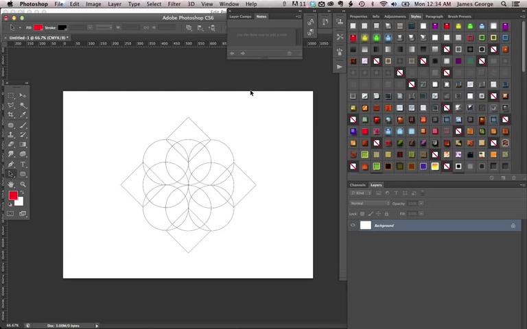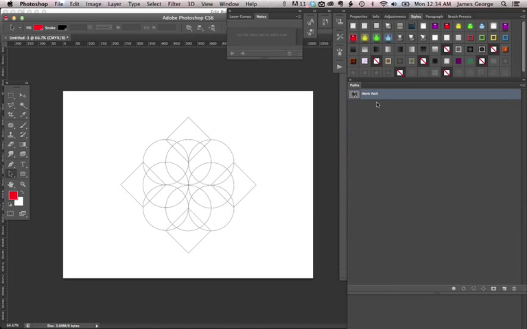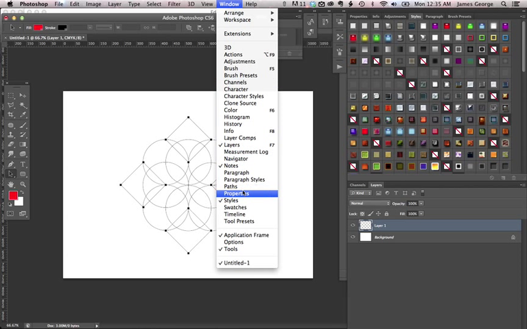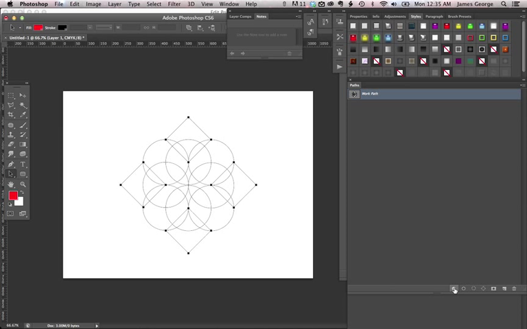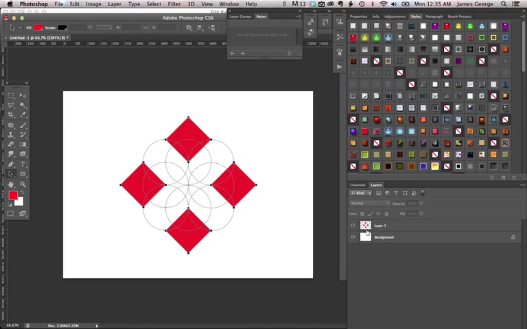And you can actually select each path individually. They're all in one main work path, but if you have your selection tool, you can select an individual path, or you can hold shift and select multiple paths. And so let's say you just wanted to fill these four squares, and you can create a new layer and then you can fill your paths with whatever color you want to, and you'll have everything on separate layers.